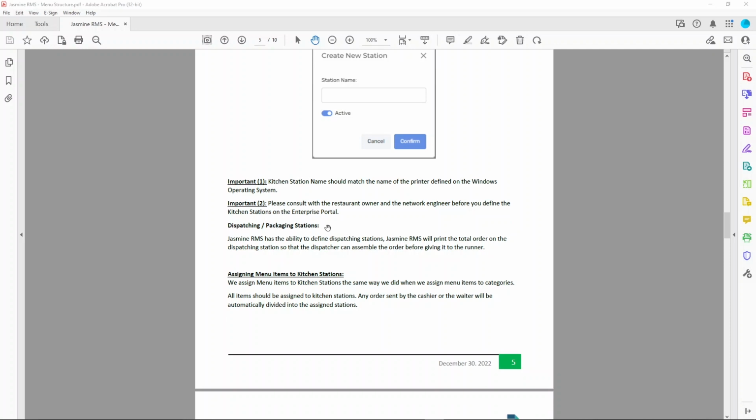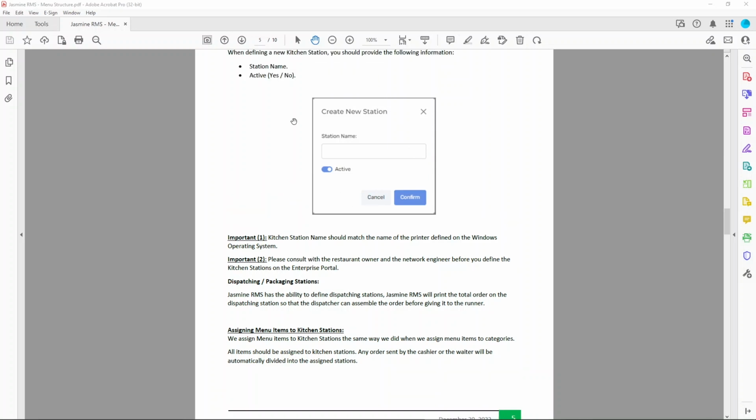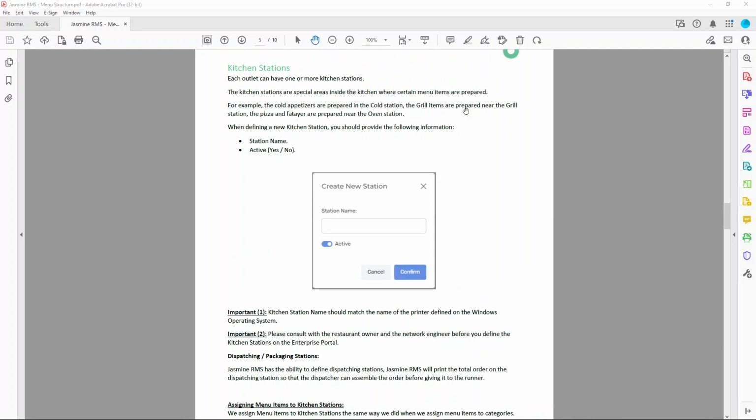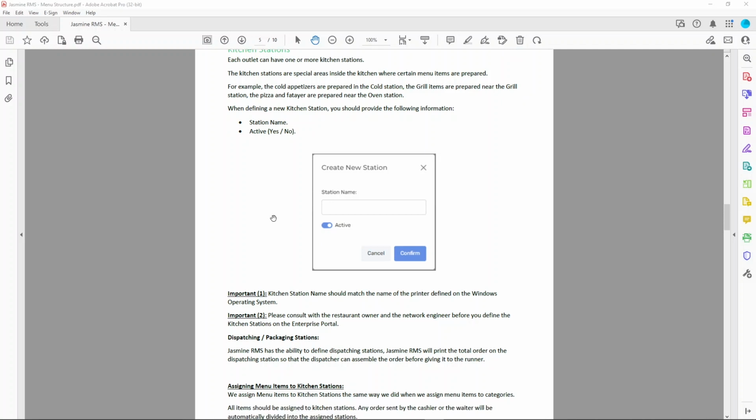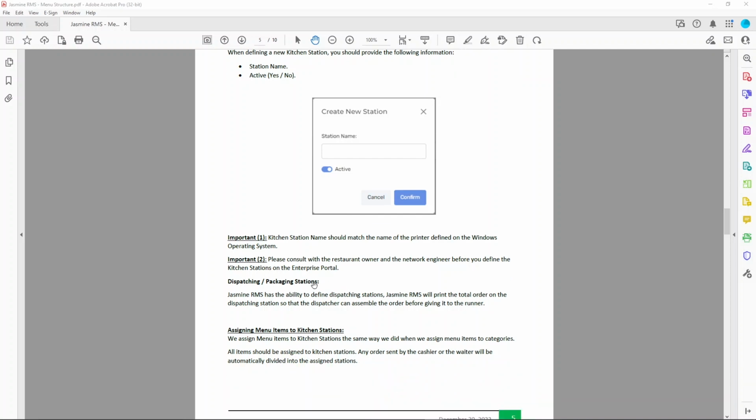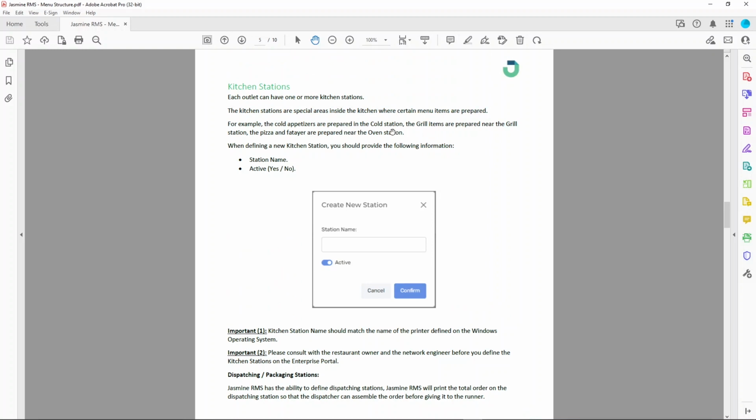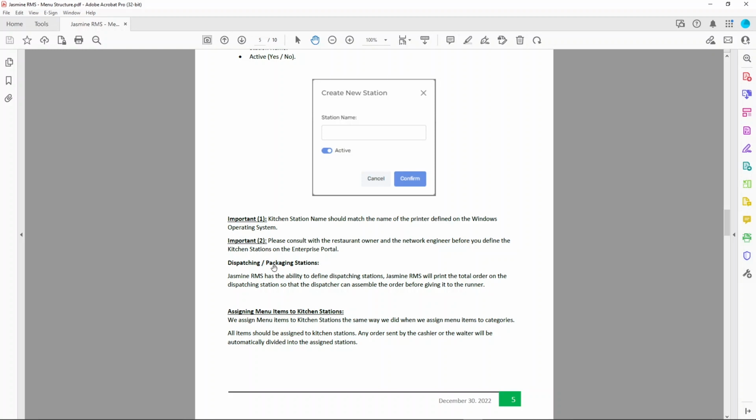There is one special kitchen station. It's called the dispatching or the packaging station. So when we define the cold station, or the grill items, or the oven, the pizza, we define those stations and we assign some items to those stations where they should be prepared. But the dispatching or packaging station is where we print the total order without dividing it, and there is an employee called the dispatcher who assembles the order inside the bag if it is a takeaway, or on a tray if it is dine-in, and gives it to the runner or the delivery driver when it is ready. So we can define normal kitchen stations and we can define dispatching or packaging stations.